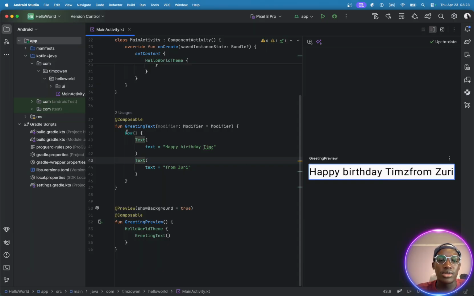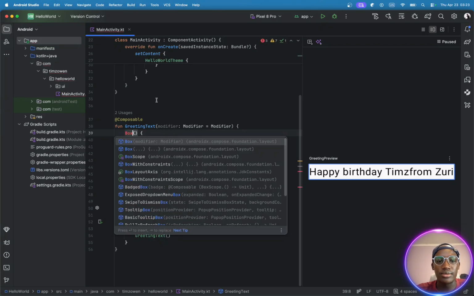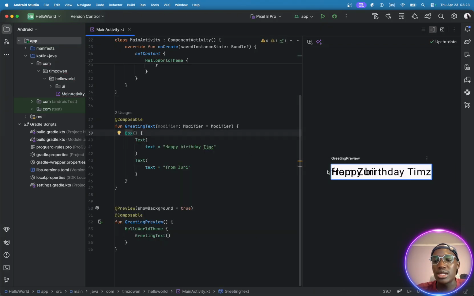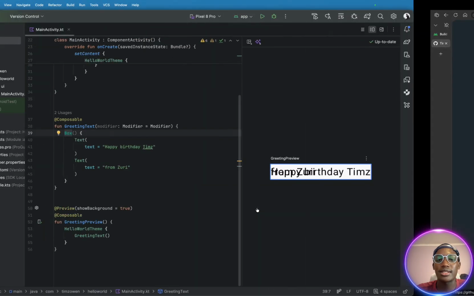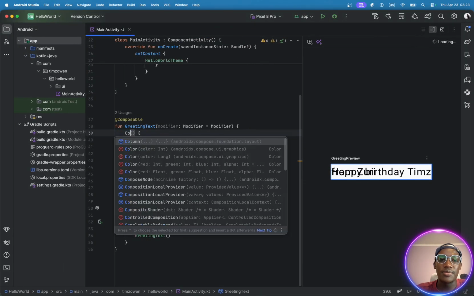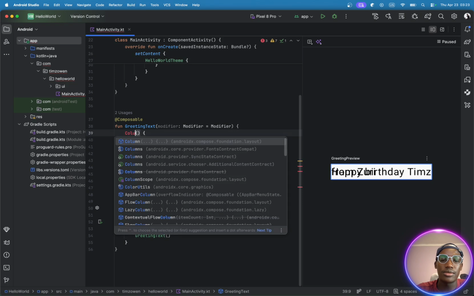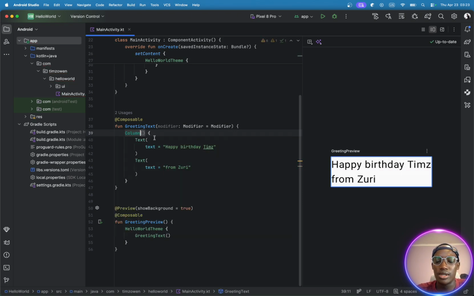For a box, let's also try and see what the box can do. You see now by default, box stacks its children on top of each other. This is what we don't want. If you look at the design, it says we need the happy birthday text to come first, and then from Zuri to come next. So we will now maintain the column behavior. You see now we have happy birthday teams from Zuri.